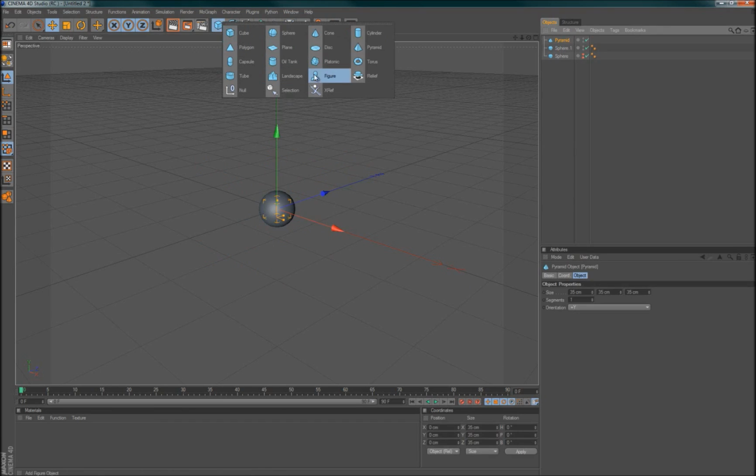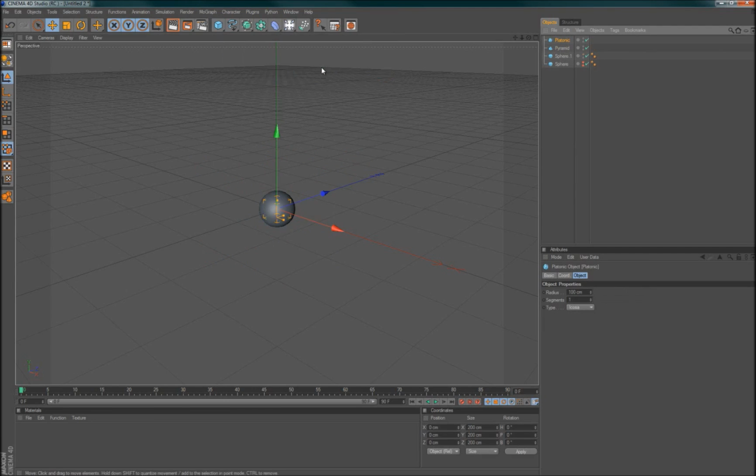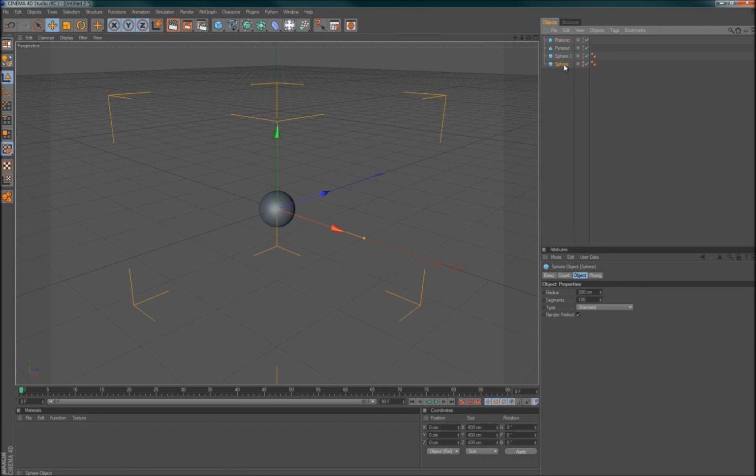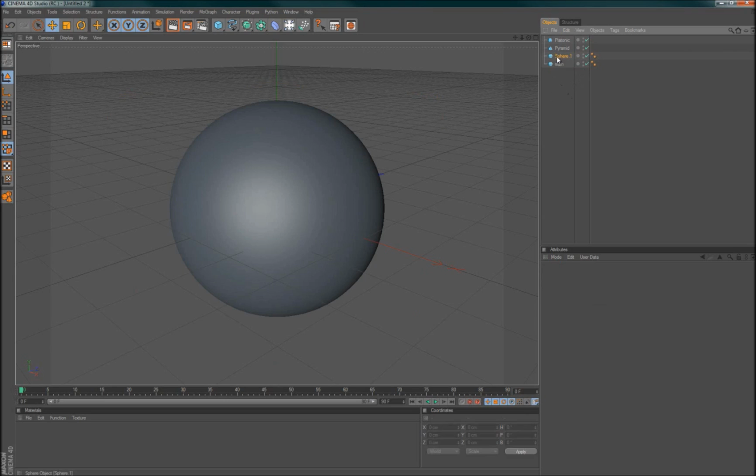Then you want to add in, well, basically you can add in whatever shapes you want, but I'm going to be using a pyramid, a sphere and a platonic, and make that 35. Okay. So then, first of all, you're going to rename these. So click on your main sphere and then type in main. So you know, and then you just want to untick those. Sorry, I'm going too fast here. Right, leave those ticked. Okay.